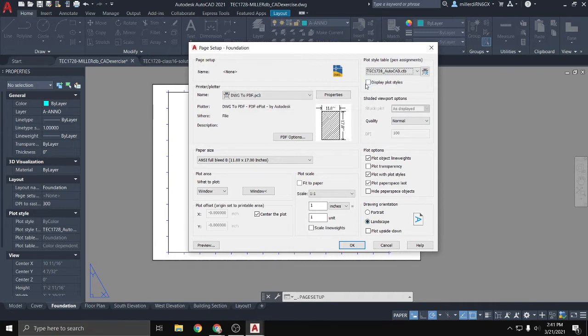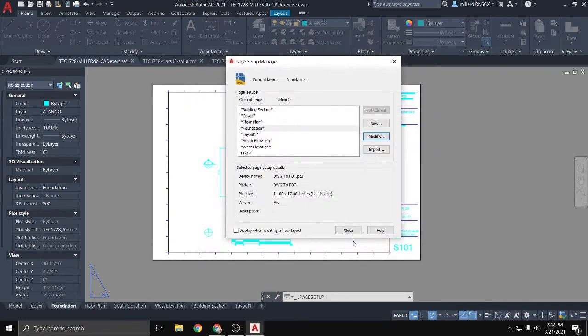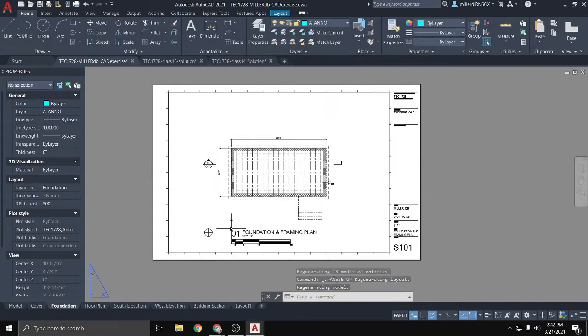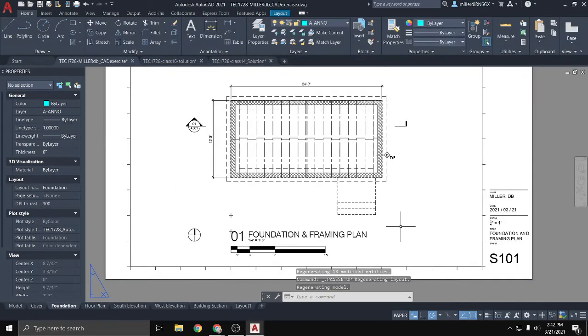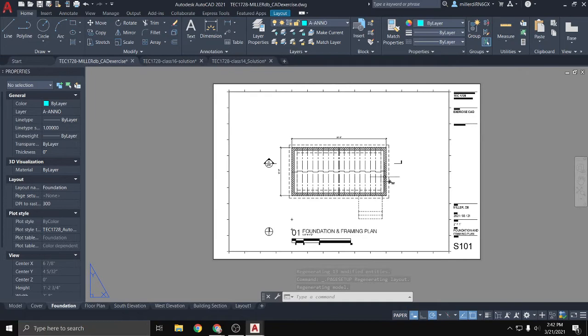And by the way, too, if you want to see the effects before, without having to go into preview, you can check off display plot styles there. And I can see the effects in Paperspace without having to do any changes. So this way I can see things easily.